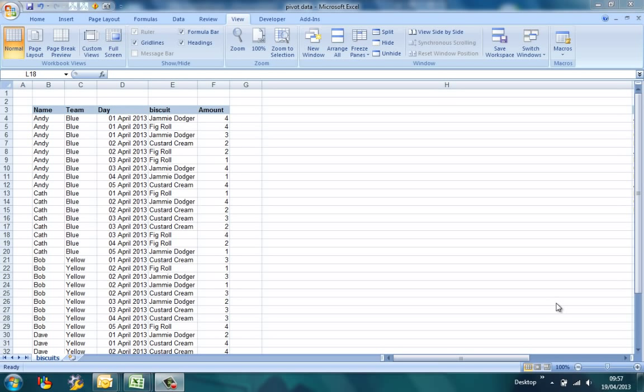A pivot table isn't going to create any information. A pivot table isn't going to change any information. A pivot table is going to analyze and summarize information that already exists. A lot of the time what you have in Excel is a big lump of data.